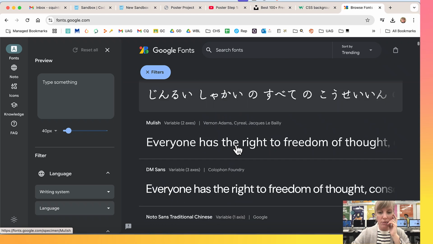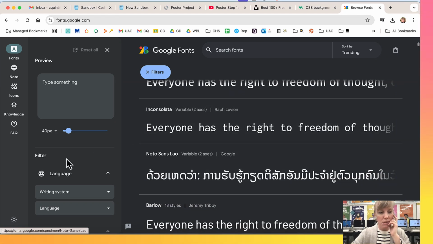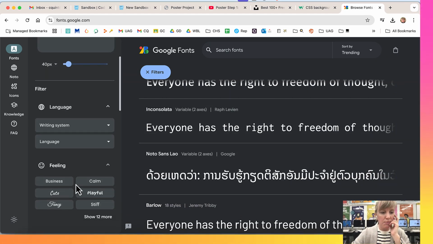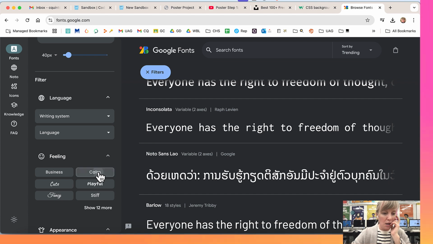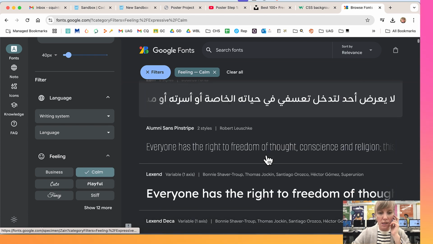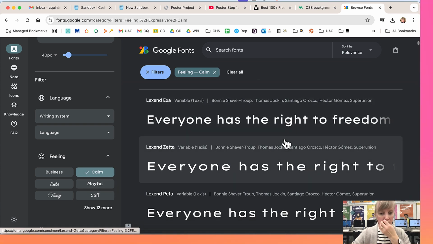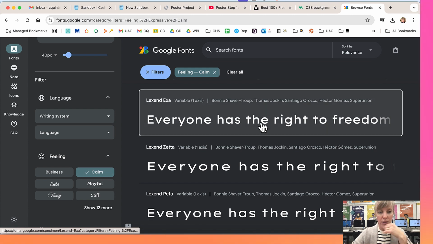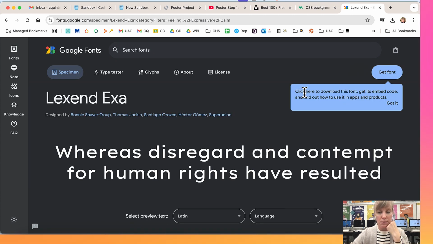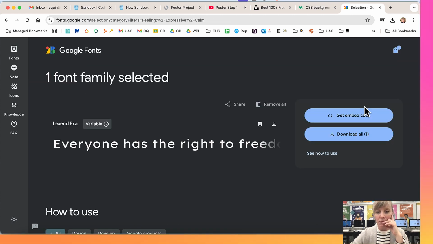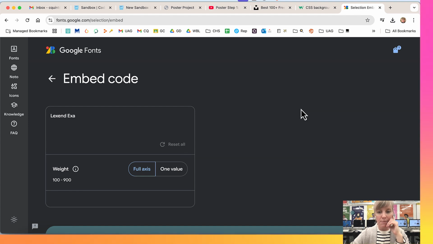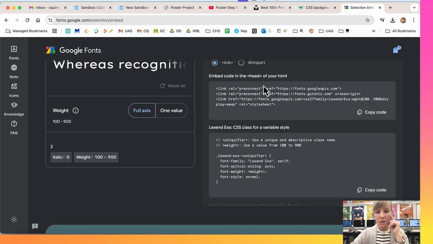So if I wanted to, I could use the filters to find something that's calm, or I guess I like calm. That's a nice one. So why don't I just, for the interest of time, use this one? And I'm going to say get font and get embed code. And I want to copy this one that says to put this in the head of your HTML. You're going to copy this whole thing.